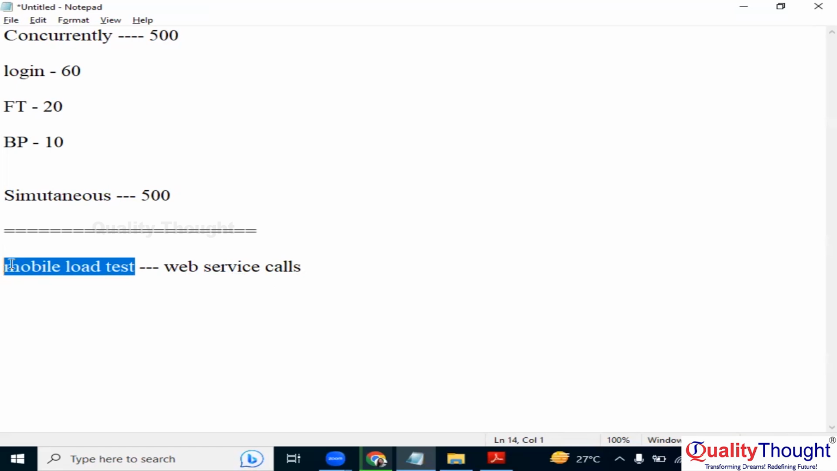So what we are doing is, in a mobile application, for example, you have a mobile application, ICICI Bank mobile application, where you will open the application. When you open the application, there is a backend web service call which happens, right?